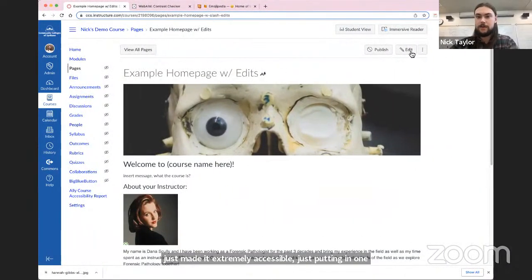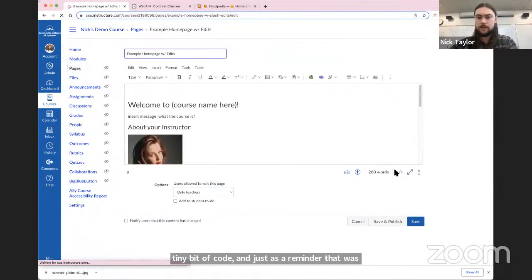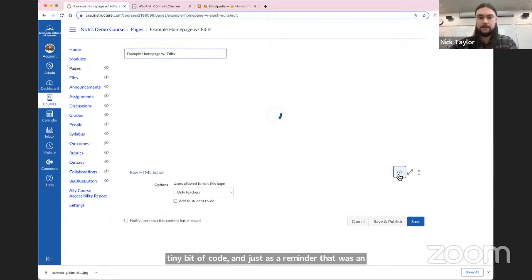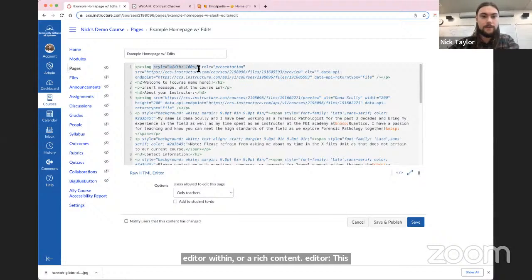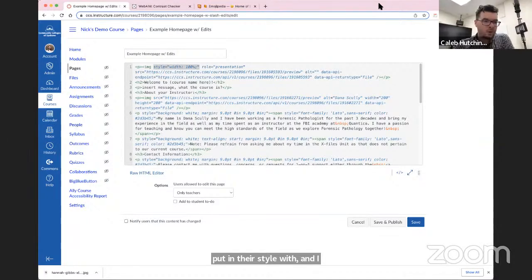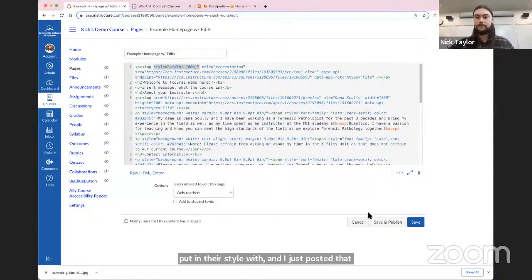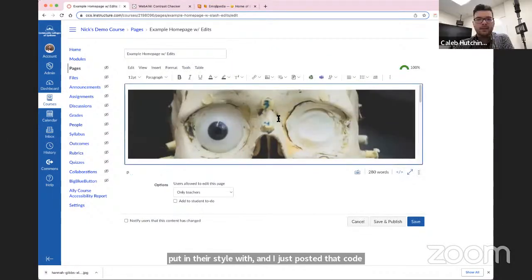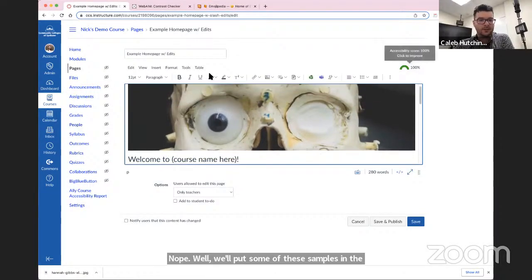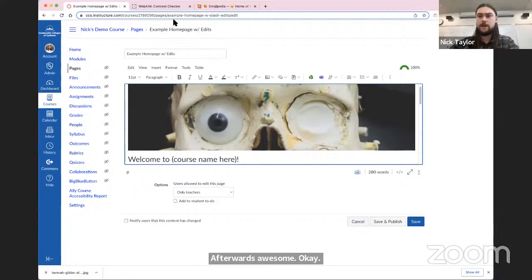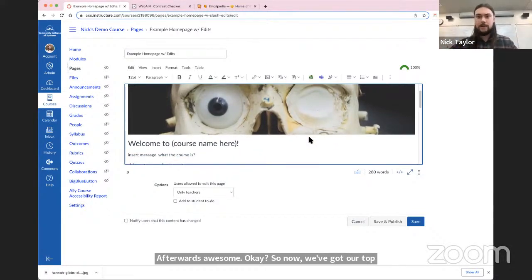And just as a reminder, that was an edit. I went over to our rich content or our HTML editor within our rich content editor. And this is all I put in there. Style, width, 100%. And I just posted that code sample in the chat. Beat me to it. And we'll put some of these samples in the YouTube video description as well afterwards. Awesome. Okay, so now we've got our top banner image, that image that's going to kind of anchor everything.